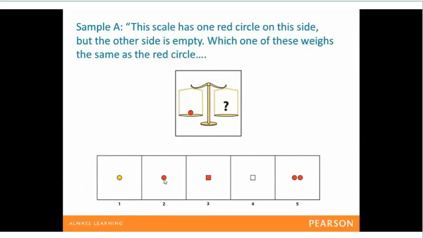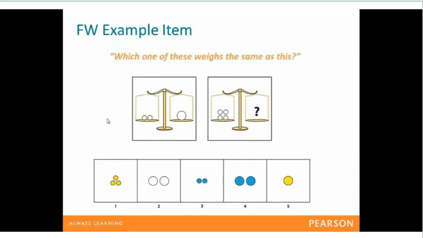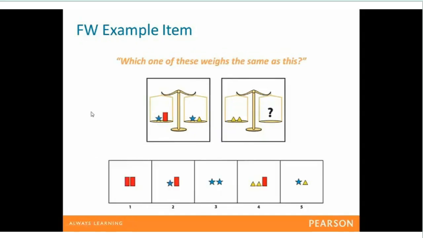We would choose number 2 because it's the same size, the same color, and the same shape, so we know it weighs the same. Then you can move on to items that the child will try on their own, and then eventually into items like this one where you're scoring the response. So the prompt is, which one of these weighs the same as this? The correct option here, of course, is number 2. Which one of these weighs the same as this? And number 1 is the correct answer here.